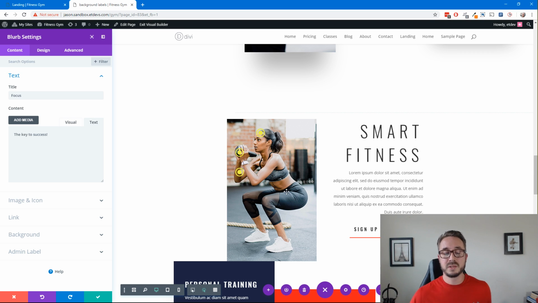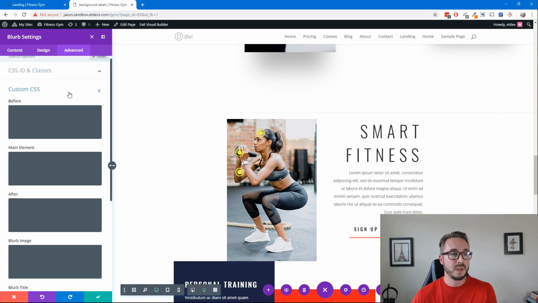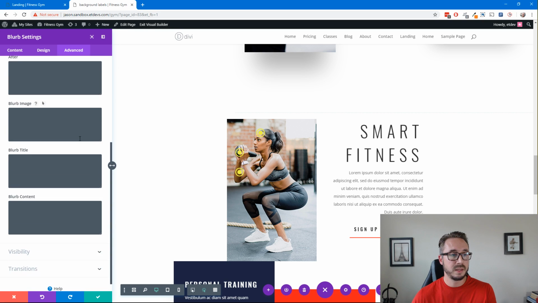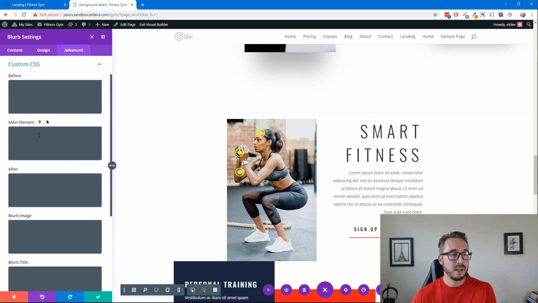So to do that, I'm actually going to show you how you can flip a blurb module around so that the icon isn't on the left, it's actually on the right. To do that, it takes a few snippets of custom CSS, and I'll show you how to do that very easily. So I've opened up my blurb settings here, and the first thing I'm going to do is go to my advanced tab, go to my custom CSS, and then I'm going to go to my main element.